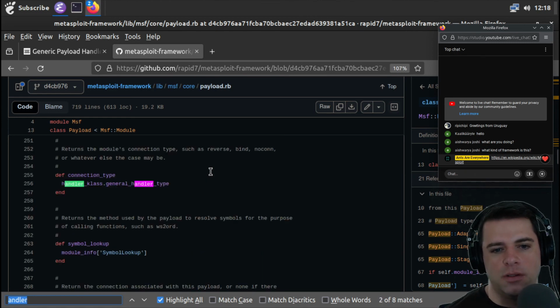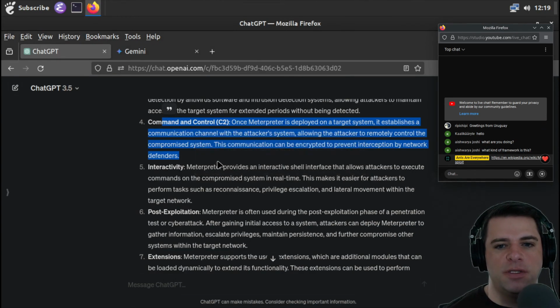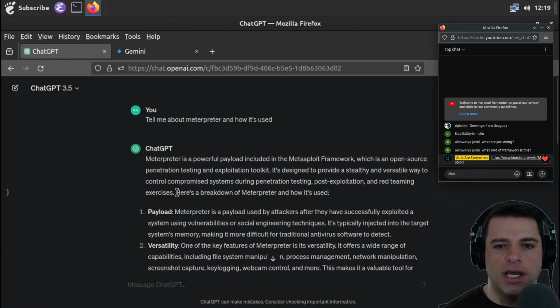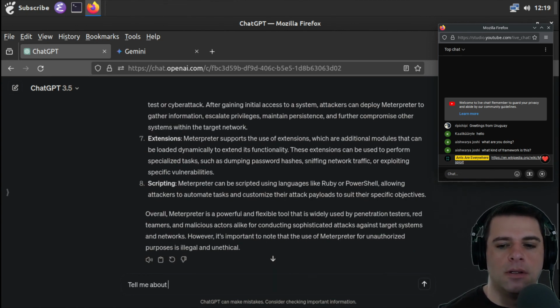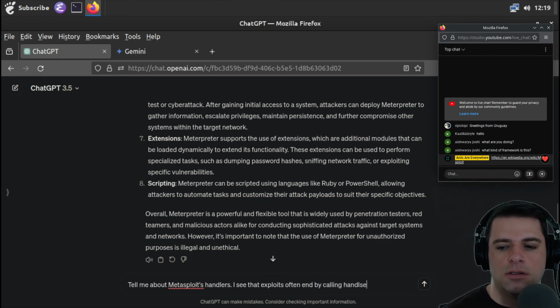Yeah, I'm not sure. Let's try ChatGPT again. What was I asking it? Okay, so tell me about, so I see that exploits often end by calling handler. What does that do?